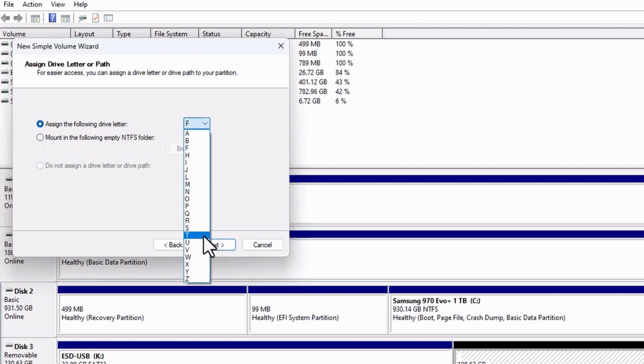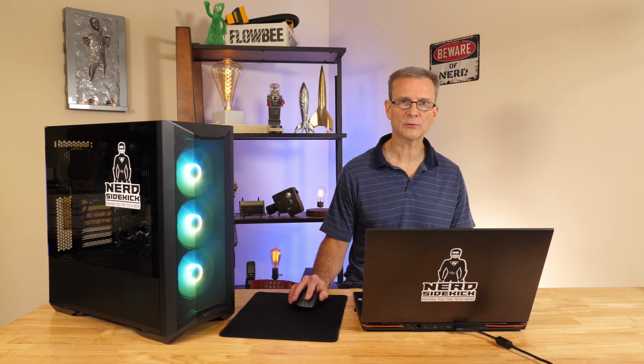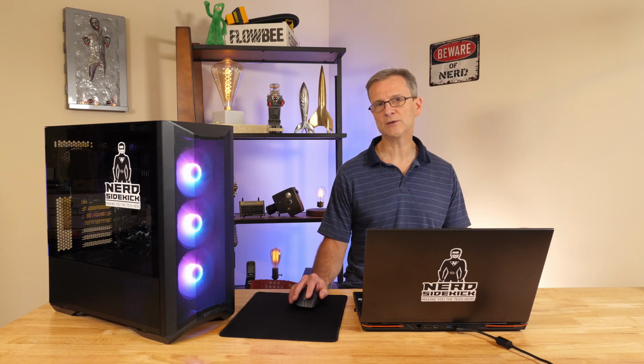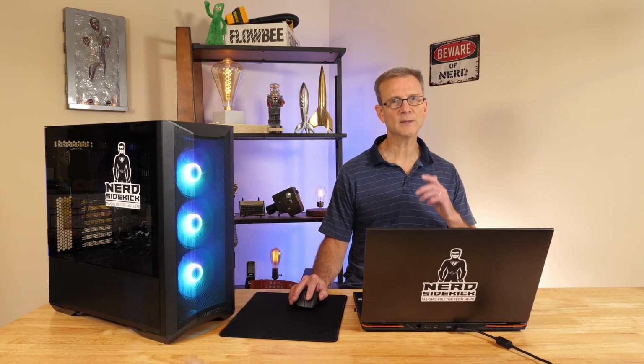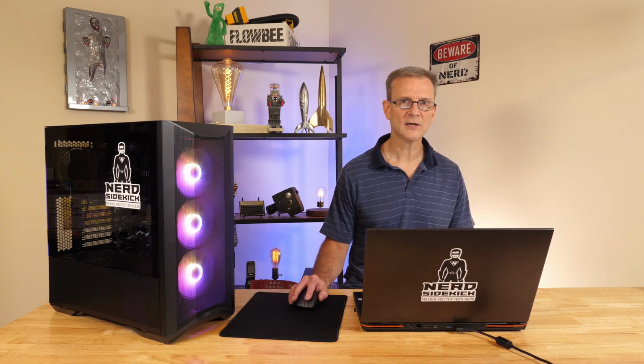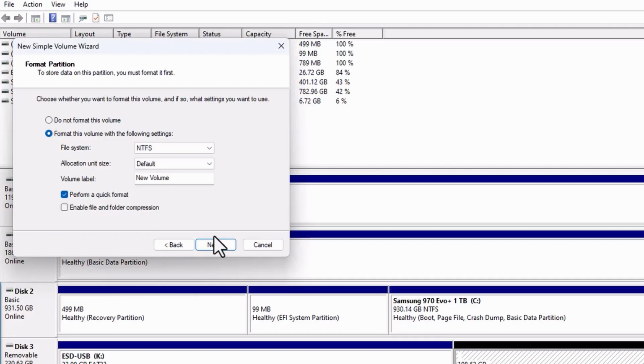I could give it another drive letter. I could make it U, for example, assign that and then click Next. And I would be able to actually turn this into another drive on this same USB drive. So it would now be split into two separate drives. Now, if that's what you want to do, you can go right ahead and do that. But if you're like most people, you probably just want to have your full drive capacity on a single drive letter. So if that's what you want to do, here's how to do that now.